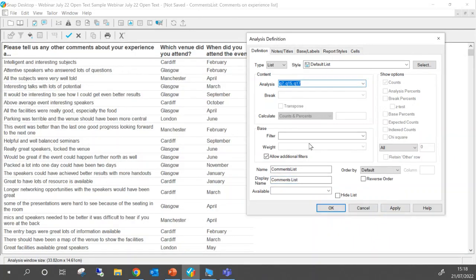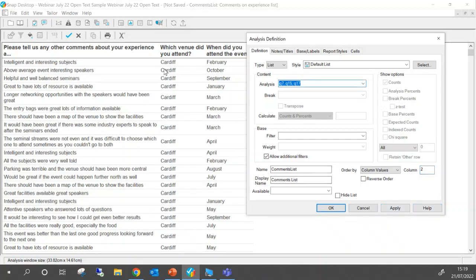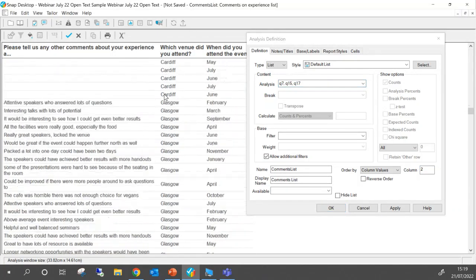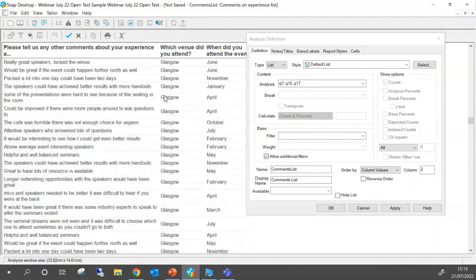Now I may also, when I'm looking at the comments, want to see my comments by location, for example. And you can do that by clicking the drop down under order and selecting column values. And then my comments is column 1 in this case, and here column 2 is my venue. And I'm going to select by column 2 because I want to see it by venue. If I click apply, I can now see I've got all of my Cardiff ones first of all, before it goes down to Glasgow, etc.